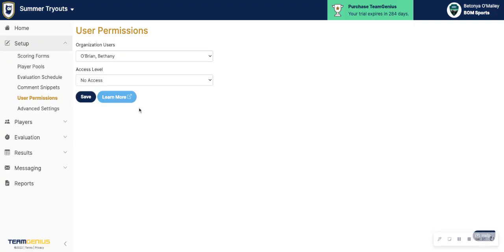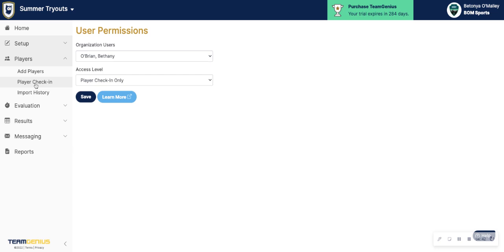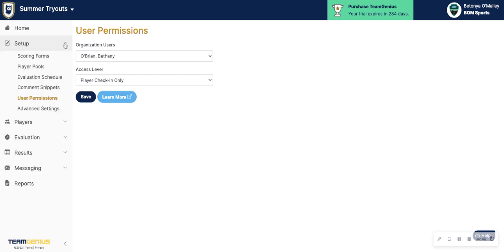User permissions will allow you to assign admins at the assessment level based off of the access levels that you see here. So player check-in only will allow somebody to just access the player check-in page and make sure that players have the right player pool assignment and also a number assignment so they are appearing in the app.